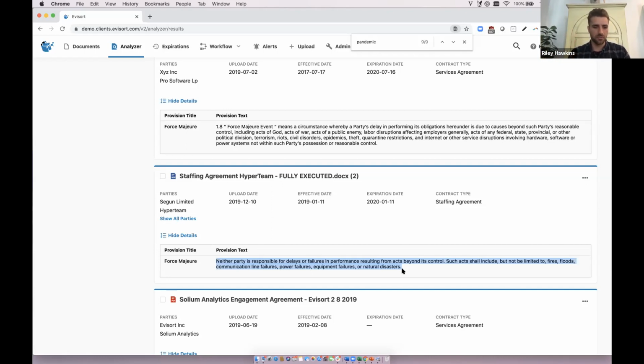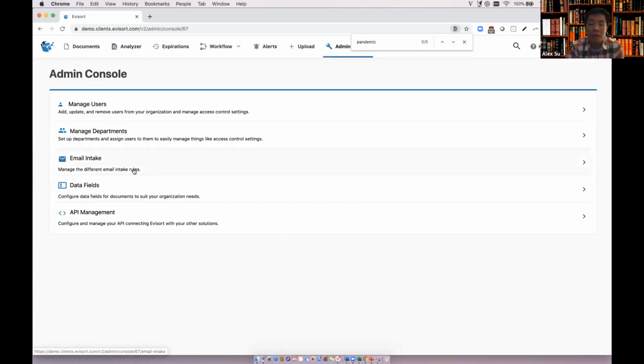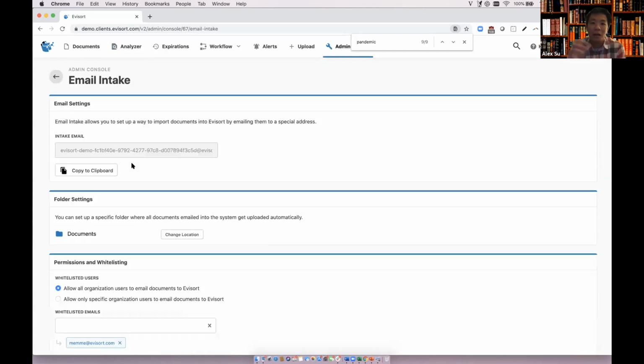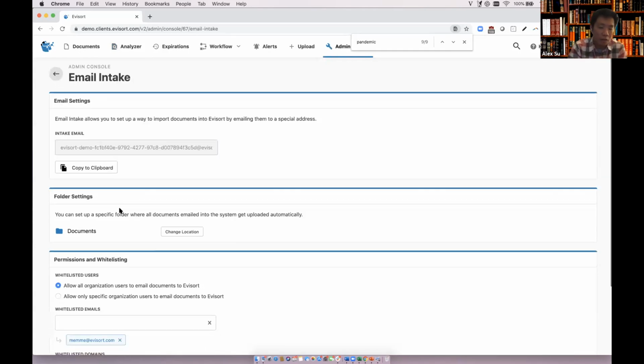That is one of our many integrations. We can also pull in contracts from email. You can have a contracts@yourcompanydomain.com address, and anytime that email address is CC'd or BCC'd, it's going to automatically populate the contract into a very specific folder that you designate, that Riley's pointing out here.